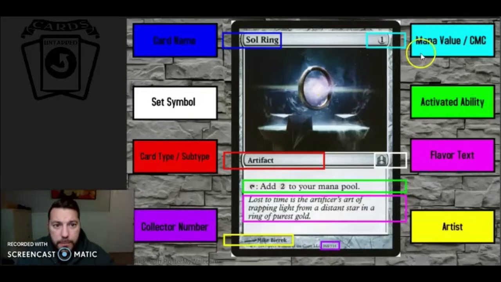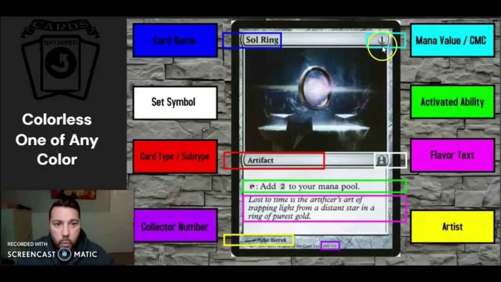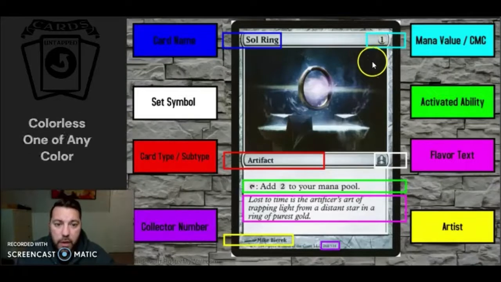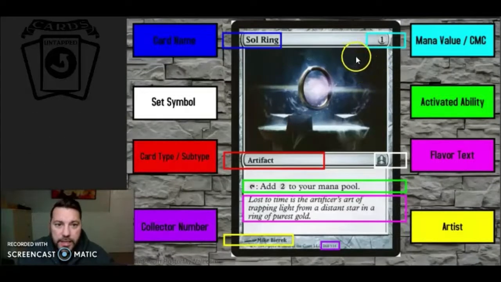Up here in the light blue, you have the mana value, or CMC. That was, of course, not on the land because lands do not have a mana value or CMC. They produce mana, which you would use to spend on these other cards. So, for instance, this one here is a colorless. It costs 1 colorless, or translated to 1 of any color in most circumstances. So if I have only white mana, I can tap 1 plains to create 1 white mana and pay for this Sol Ring.